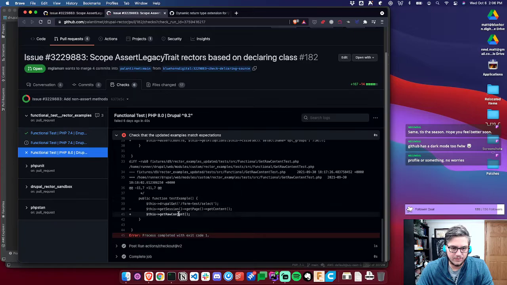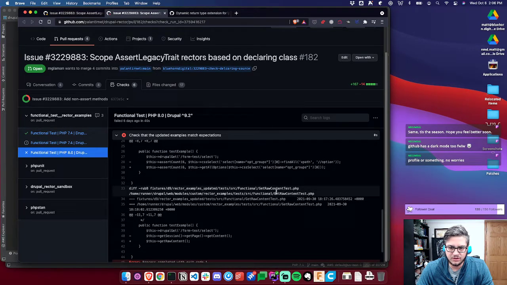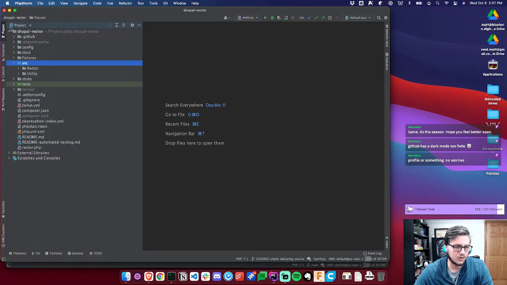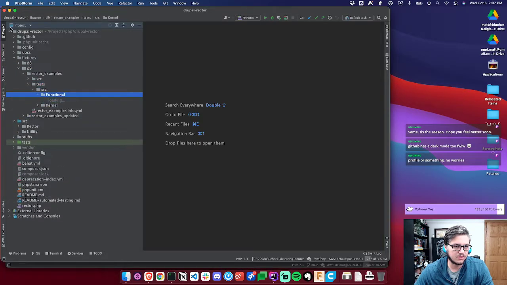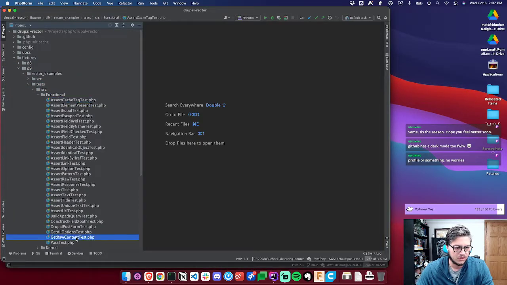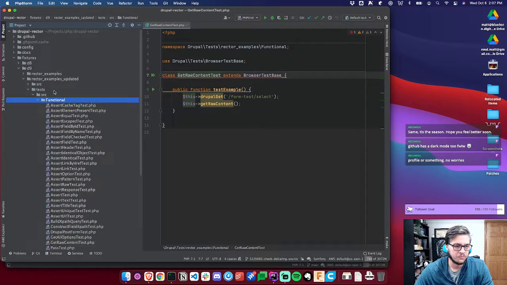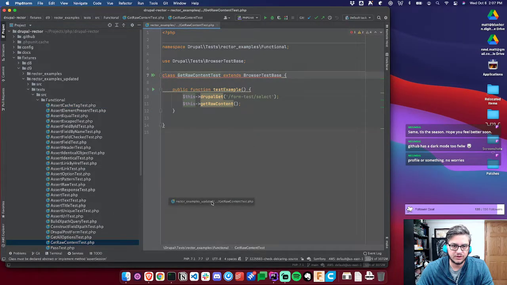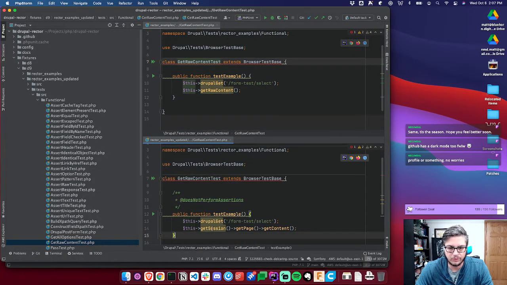All right. So it is get raw content test. In fixtures, D9, test, functional, get raw content. Let's look at the updates, and we'll do these side by side. So yeah, get raw content is supposed to be replaced with get session, get page, get content.